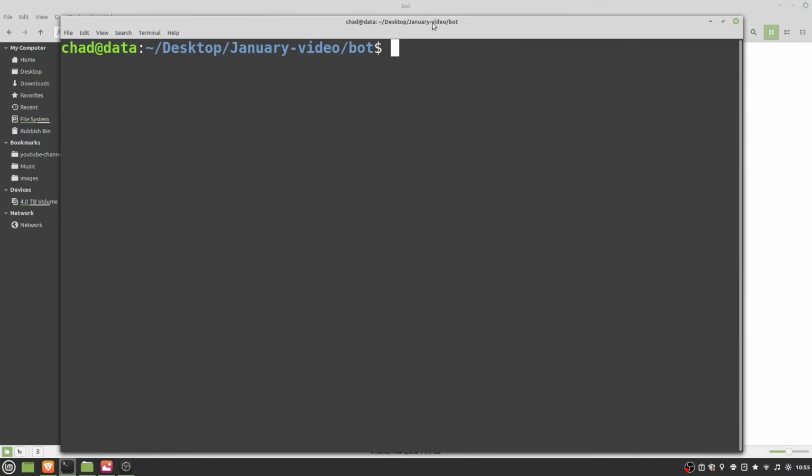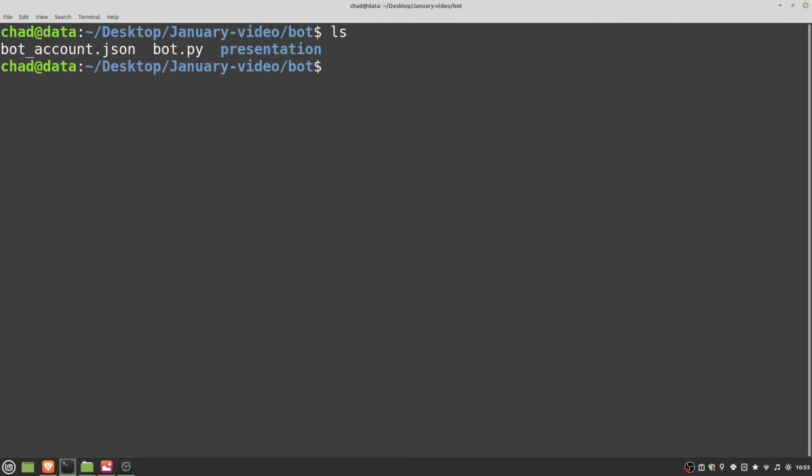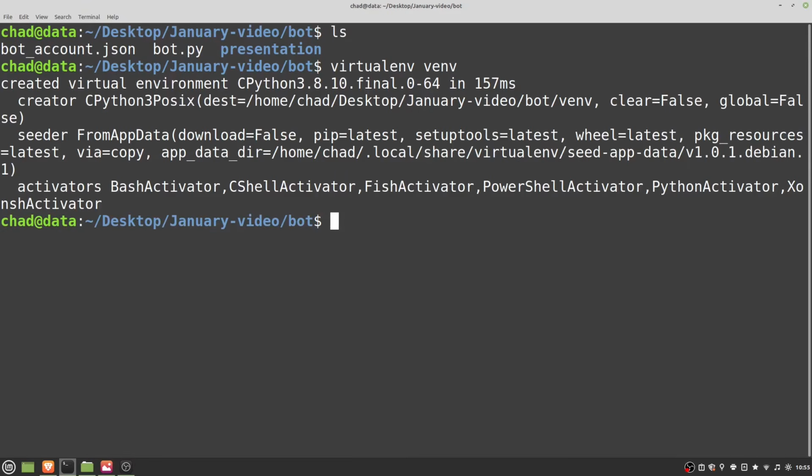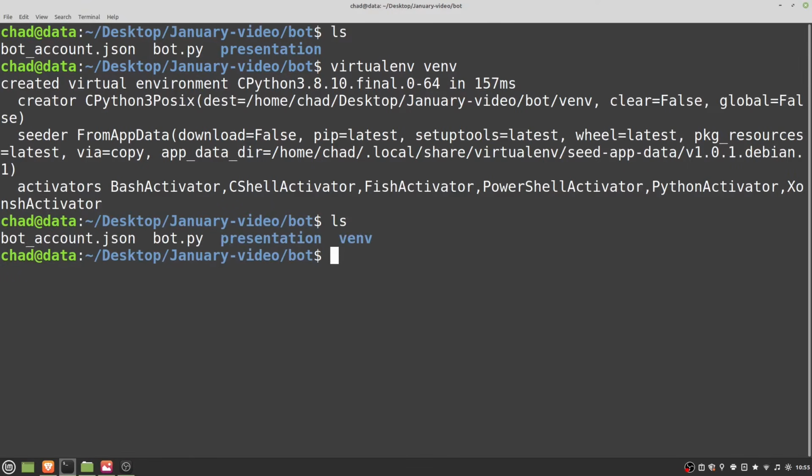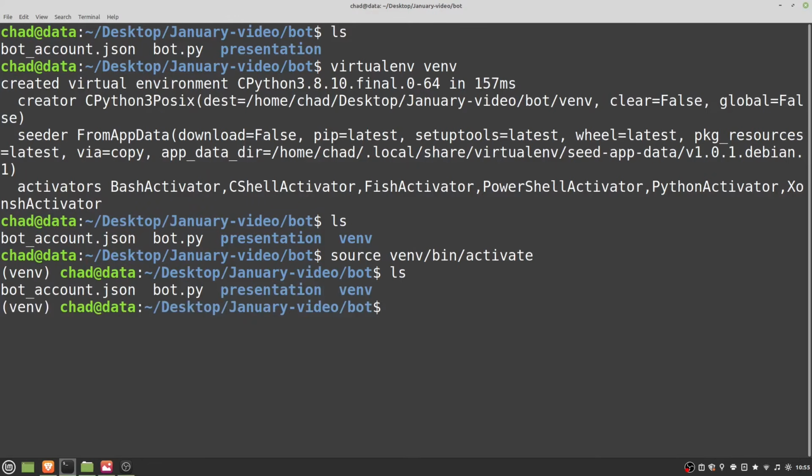Go over here, and then let's create a new virtual environment. So virtualenv, venv. So we'll want to install a few different modules here. So venv bin activate. We'll need a module called Python decouple. So pip3 install python-decouple.